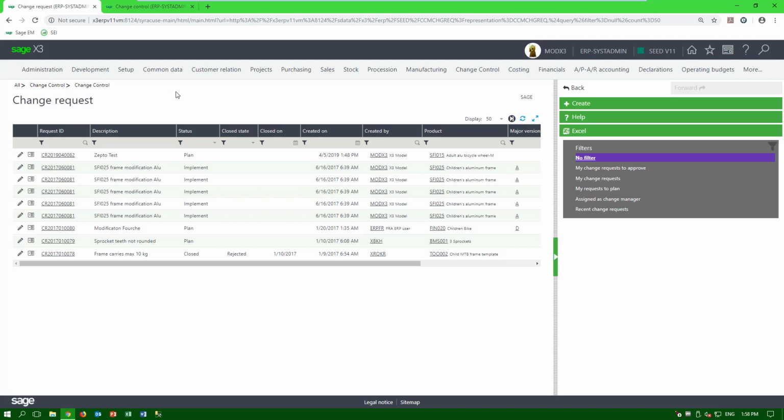It lets me assign staff to approve or reject my change request, and assign staff to go through and do the various tasks that are involved with the change request, such as possibly scrapping stock, updating BOMs, changing routings, notifying suppliers, notifying customers, those types of activities. And so this change control module lets me manage that entire process when I'm revising a product.